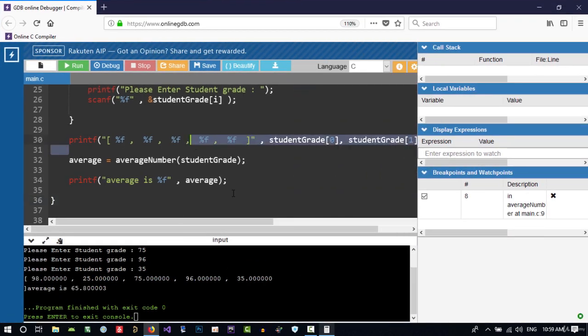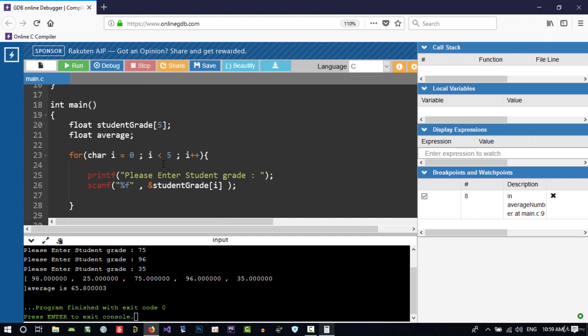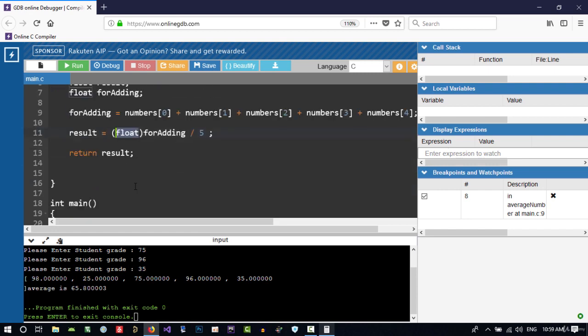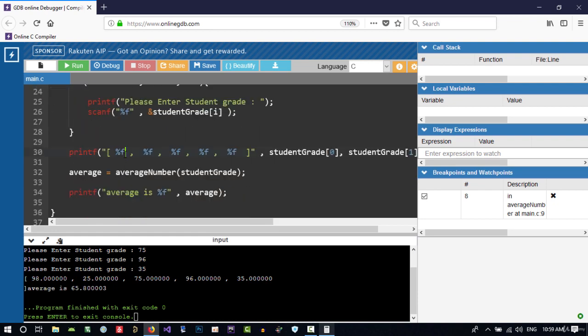What did we do? We changed the input here to float. We changed everything that we want to be float, initialized as float, and we show it as float. So it is okay, and it will show what we want.